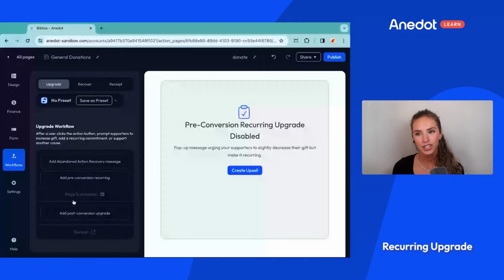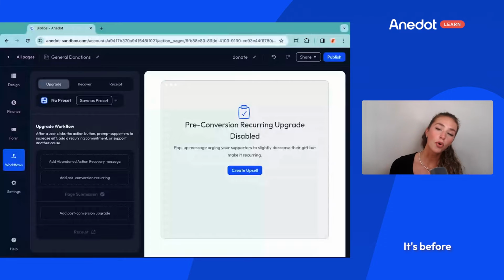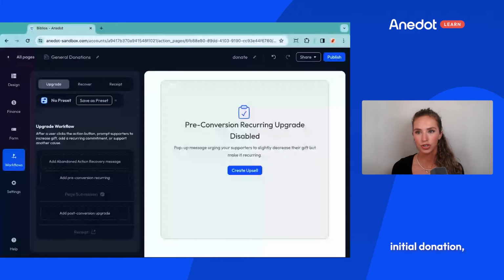A pre-conversion recurring upgrade is exactly as it sounds. It's before someone actually makes their initial donation, a pop-up will occur and say, rather than giving X amount of dollars one time, would you consider giving X amount of dollars monthly? So it's prompting them to create a recurring upgrade.